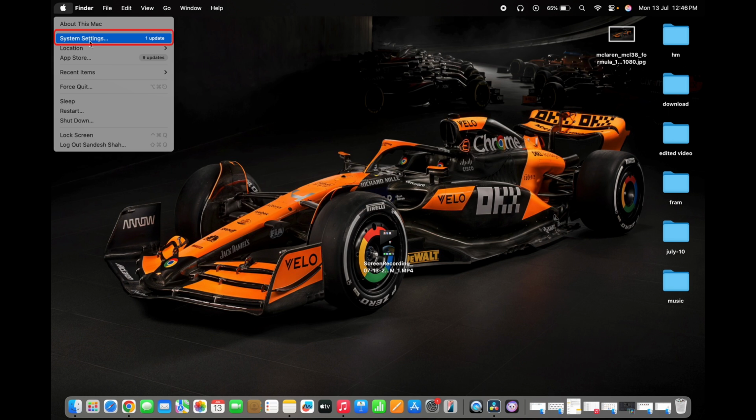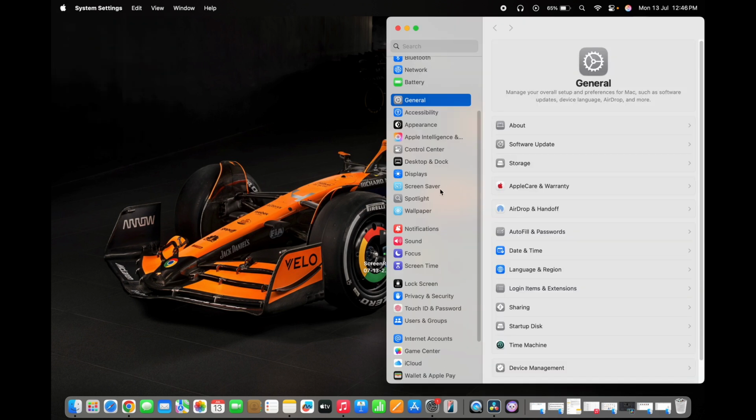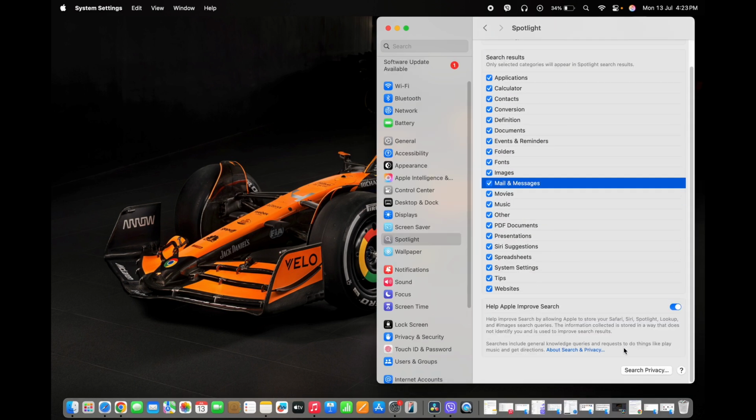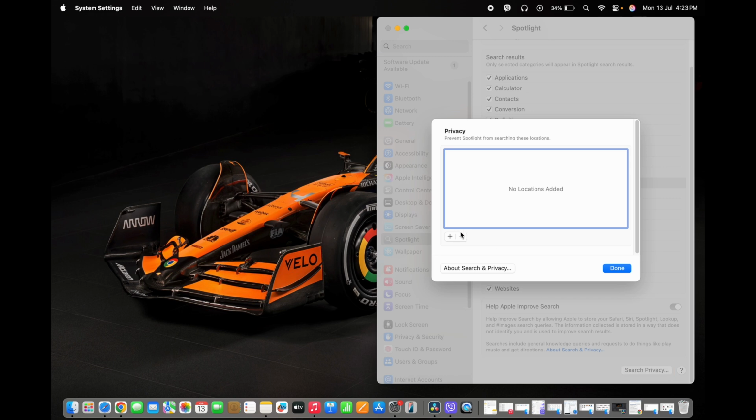From the menu that appears, click on System Settings. Once you're inside System Settings, scroll down and click on Spotlight. Now scroll to the bottom and click on Search Privacy.